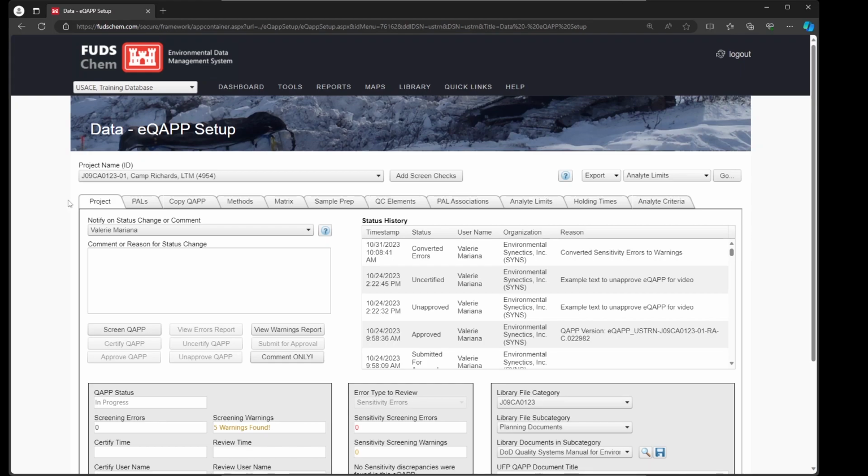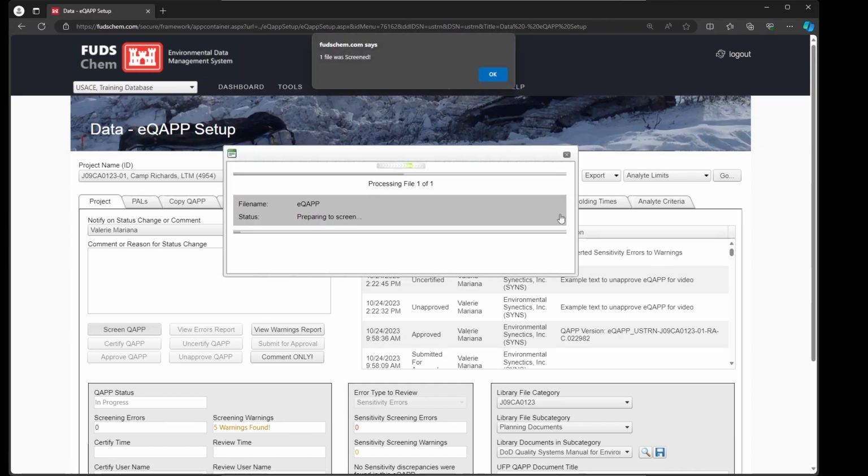The first step after an eQAPP is set up is screening it for potential errors. For more information on troubleshooting eQAPP screening errors, please refer to our eQAPP troubleshooting tutorial video, linked in the description.